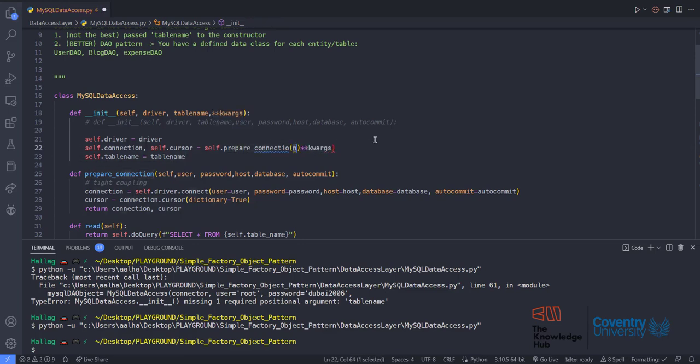So what happens inside prepare connection is what matters. I'm just going to change the definition so it accepts multiple keyword arguments. The first star means multiple, so multiple or unlimited keyword arguments. And the second star, I think, refers to unpacking, so we can unpack everything.